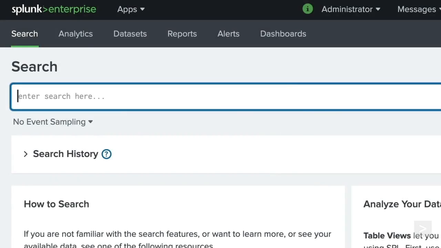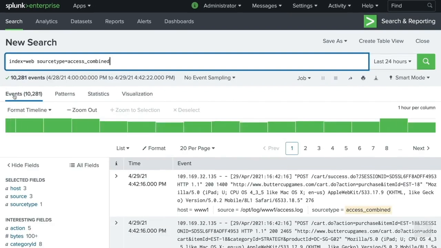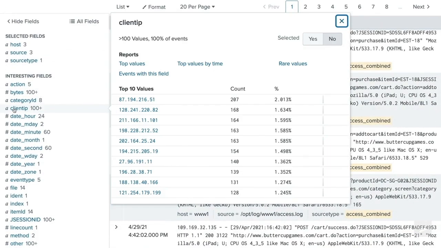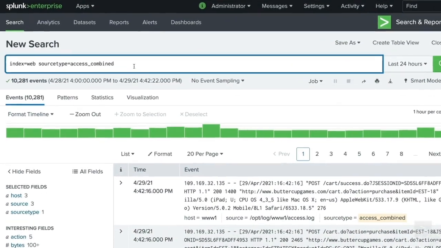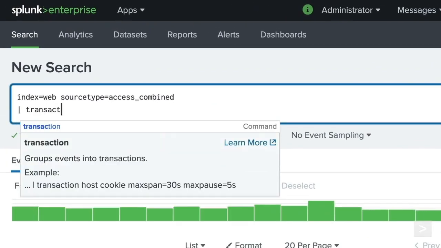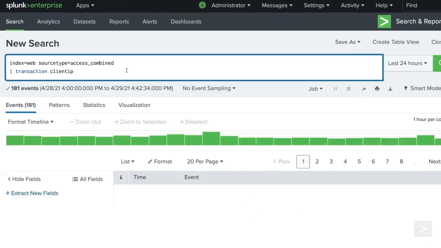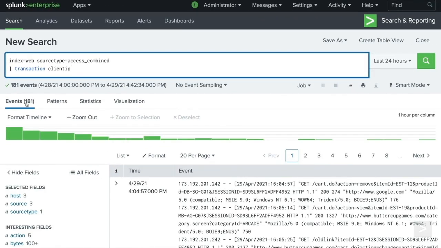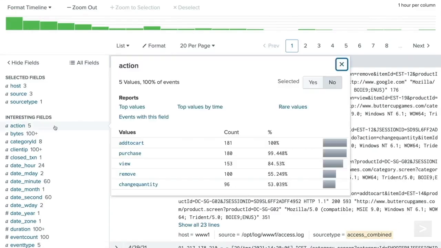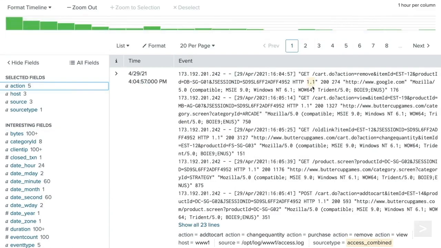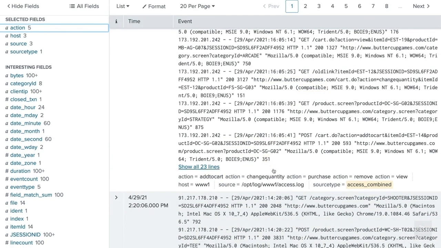And what we'll notice if we run this search in the browser within Splunk, we will go ahead and specify index equal to web, source type equal to access_combined across the last 24 hours. And we may be interested in grouping together all of the events that share the same client IP address. In this case, we will form a transaction across client IP. We will see 181 transaction events being returned, and we can make action a selected field. What we'll notice is that this action field has multiple values within this single transaction event.